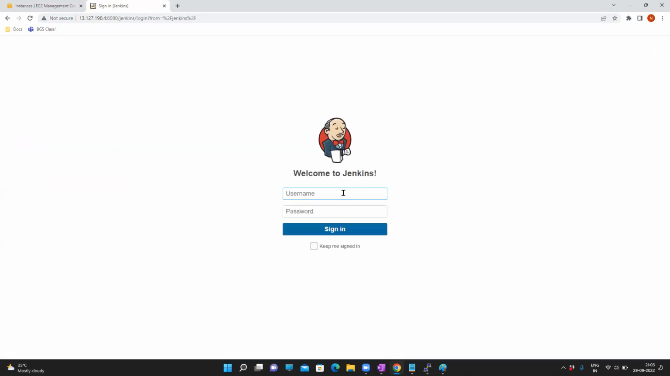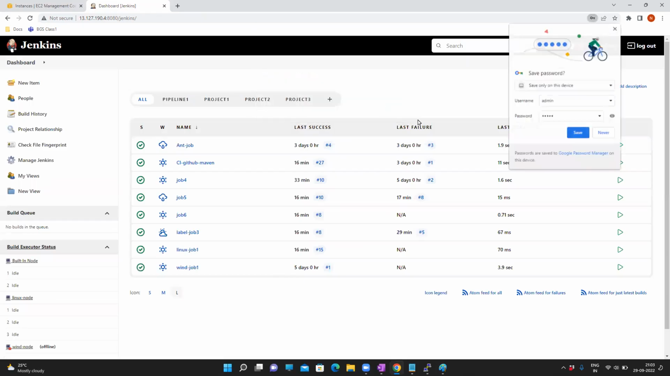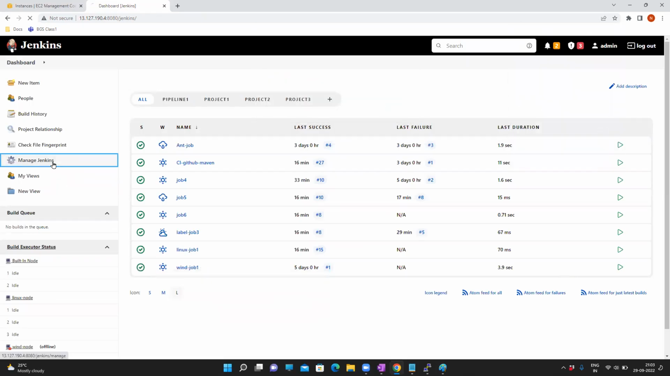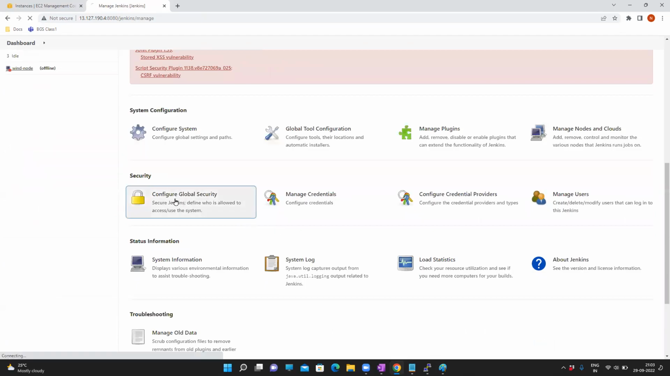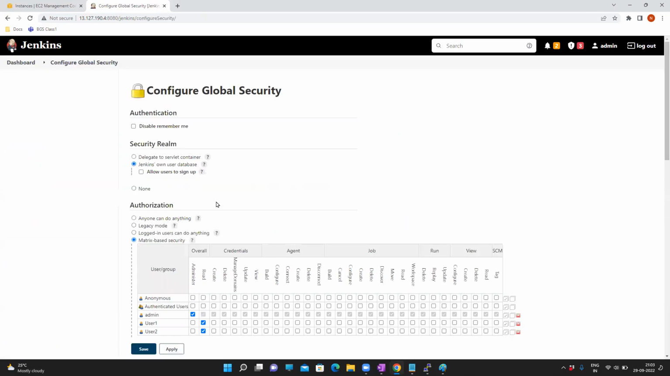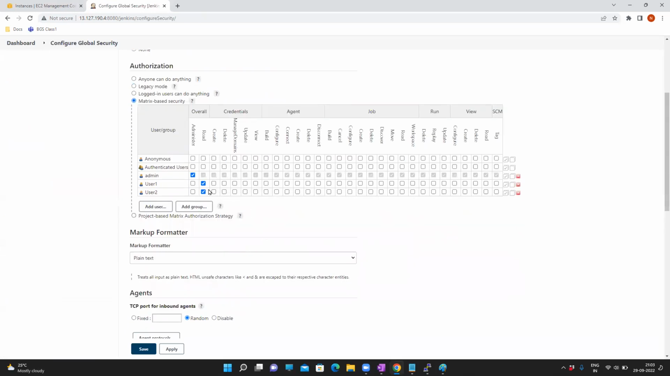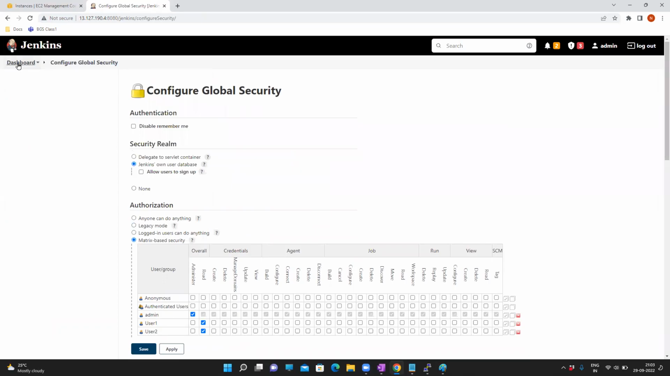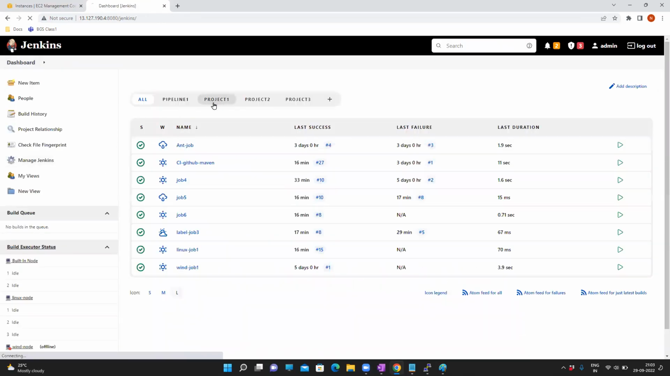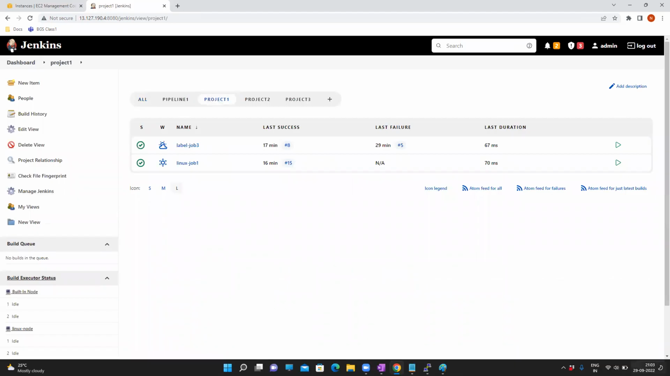Just log out. Admin. I can see manage Jenkins, the global security. Now we have it like this, right? Let's go to project 1. I think it's already 9 o'clock. You also need to do some project work, right? We'll see in the next session. You finished? Okay, we'll continue.